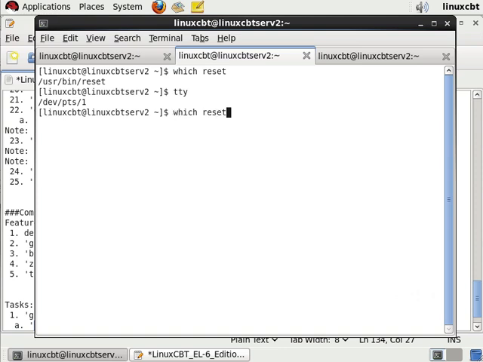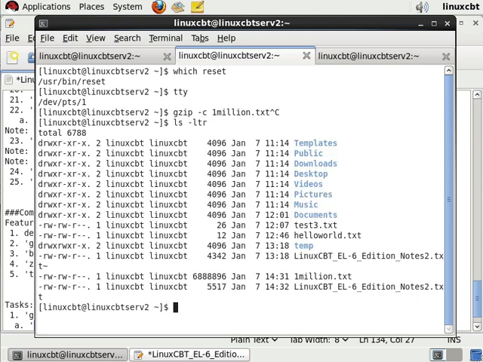Now by running gzip with the compress option without redirecting to a file, the compressed file was not saved. The entire output was dumped to the screen, which is of no use to us.